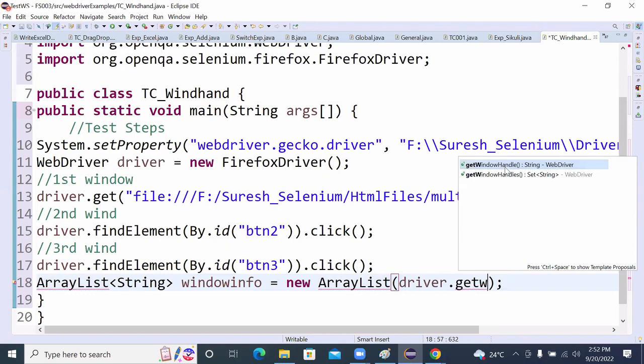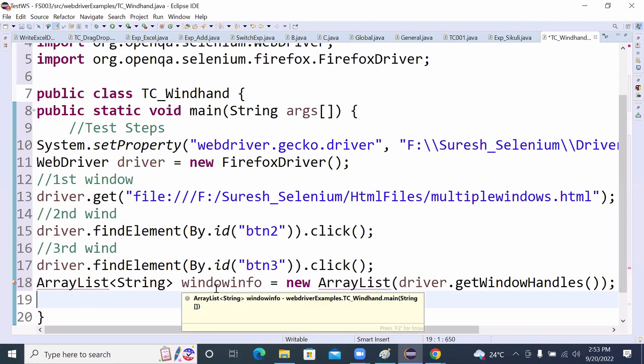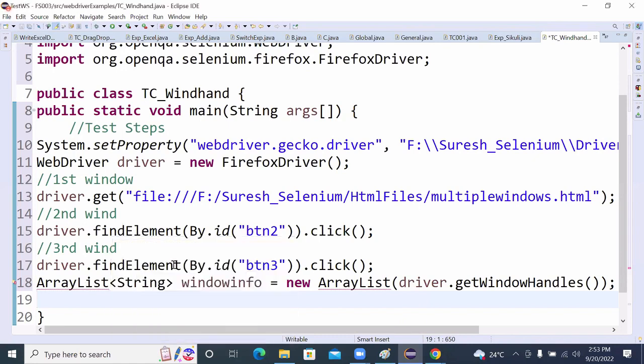getWindowHandle. What is the functionality of getWindowHandle? To retrieve only one window. What is the other method? getWindowHandles. Its functionality is to retrieve multiple windows. To retrieve multiple windows, we use it, and we assign what we retrieve to that respective array list here.